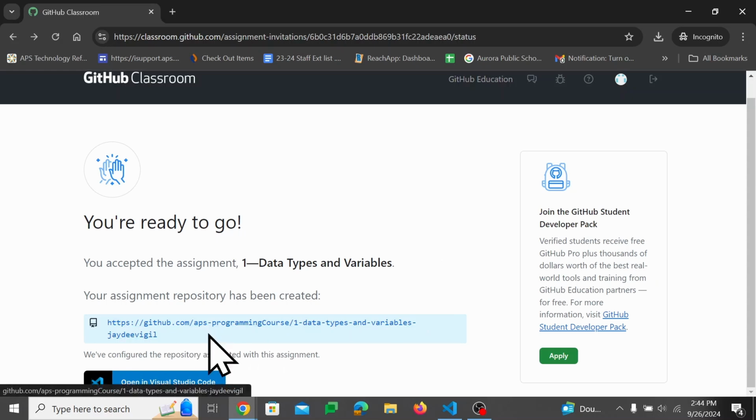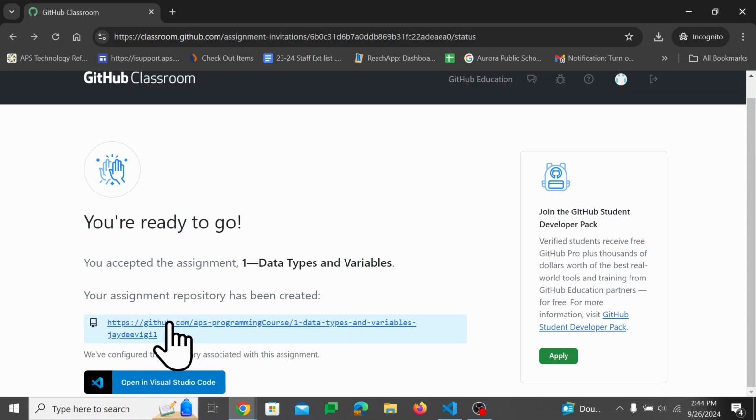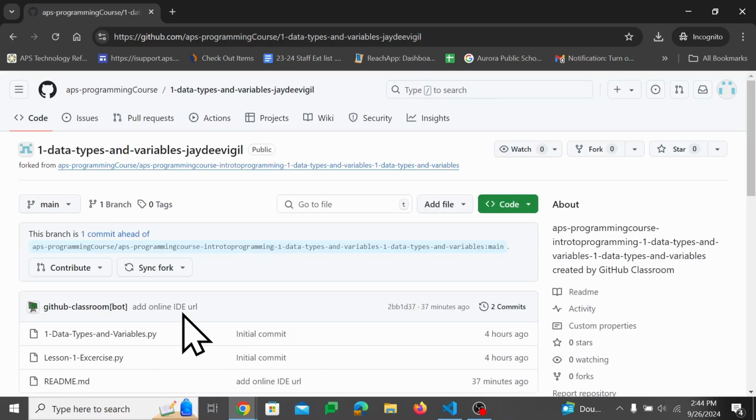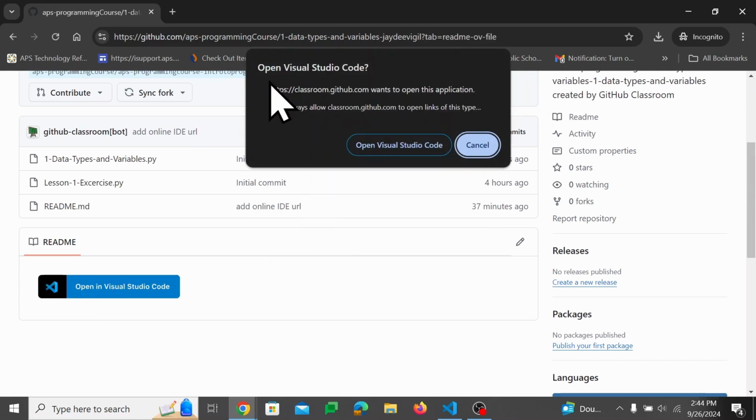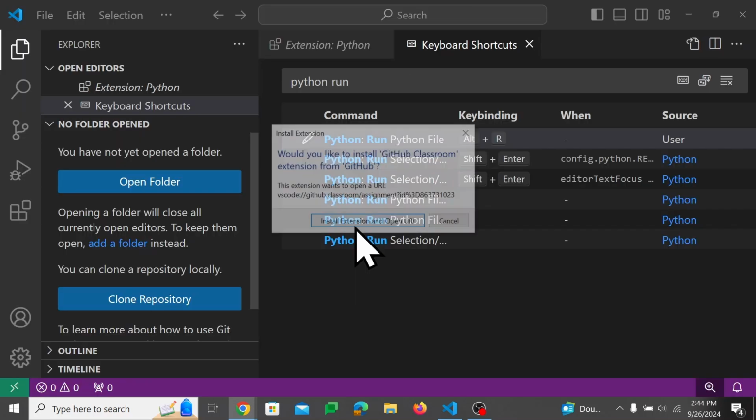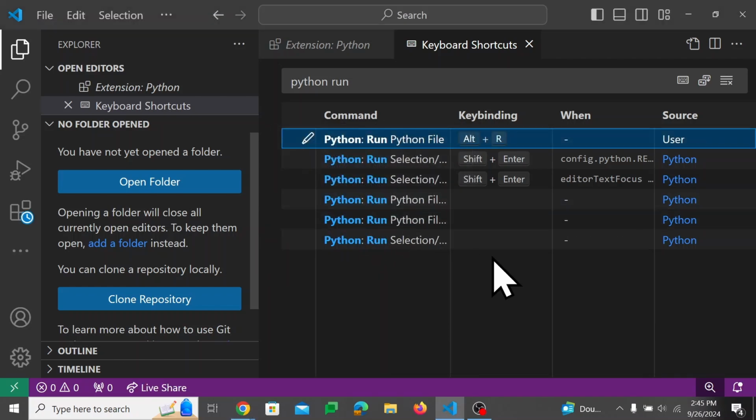And then I've noticed it doesn't work if you click on this straight away. So first, click on the link to the actual repository, and then scroll down, and then you can open in VS Code. It'll ask you, do you want to open VS Code? I'm going to say always allow because I want it to always be able to do that. And then, would I like to install the GitHub Classroom extension? You can go ahead and install that if you'd like.